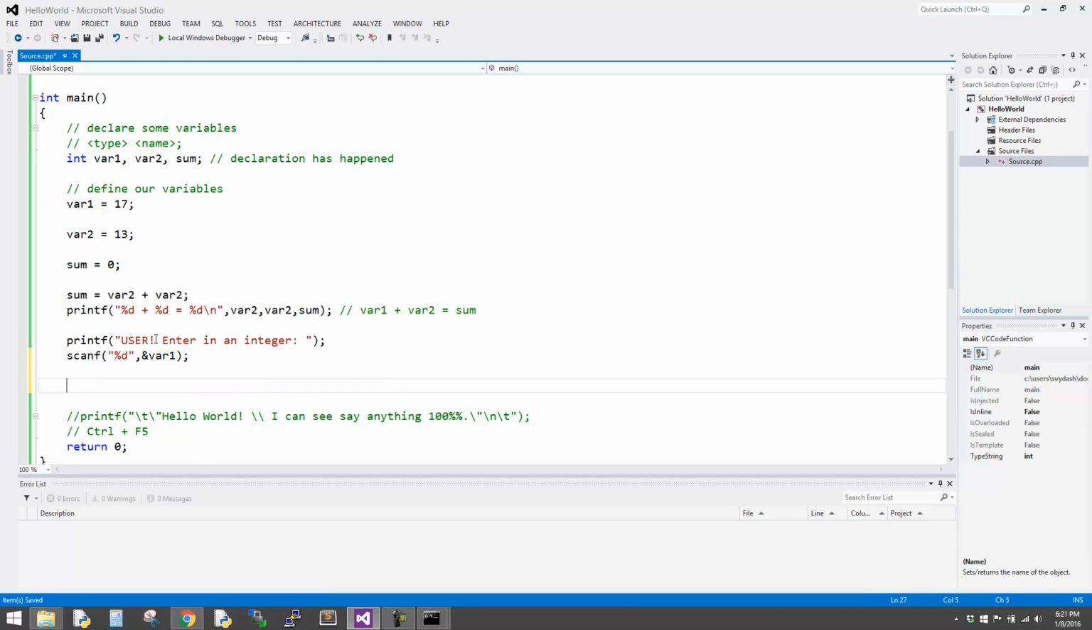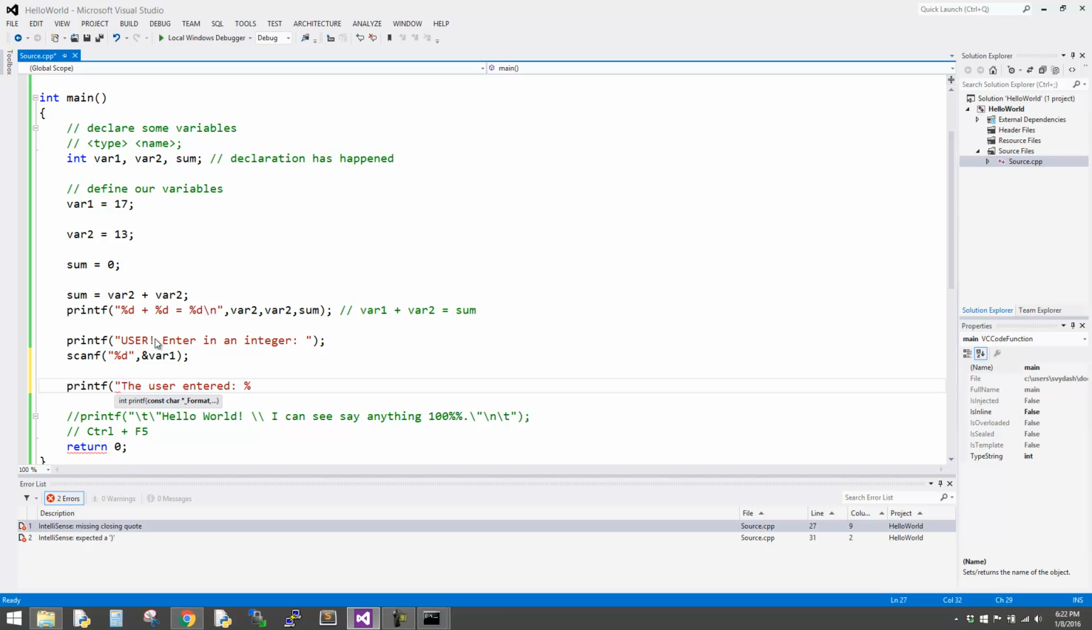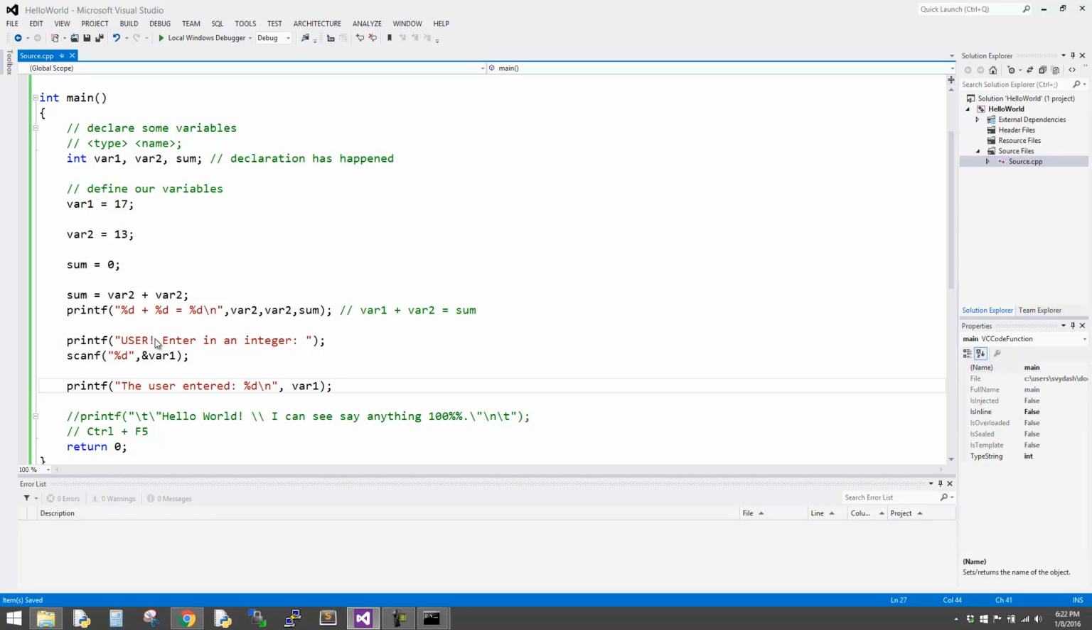So in order to test that out, let's print out to the screen again. The user entered, and then we need a placeholder because we're going to print the value of the variable. I'm going to throw a new line in there for formatting. I'm going to put the comma and print out variable 1. I'm going to save that, run the program, Control F5, and sometimes you'll have 2 open here. Remember to close it.